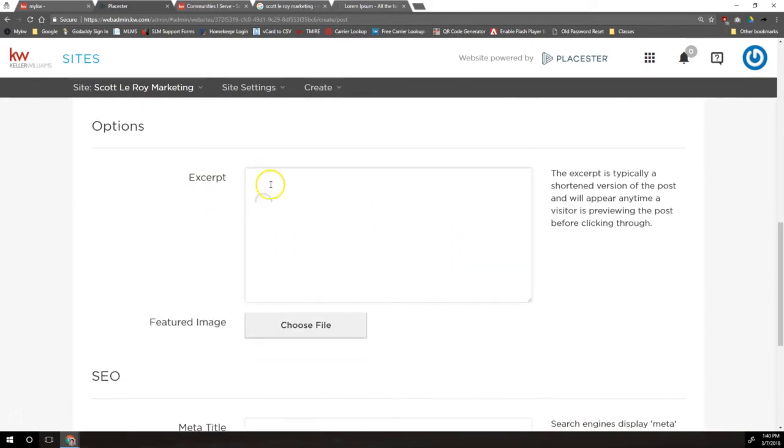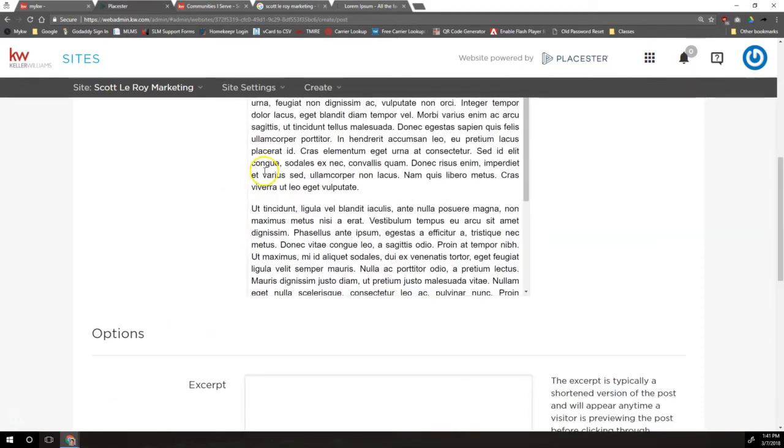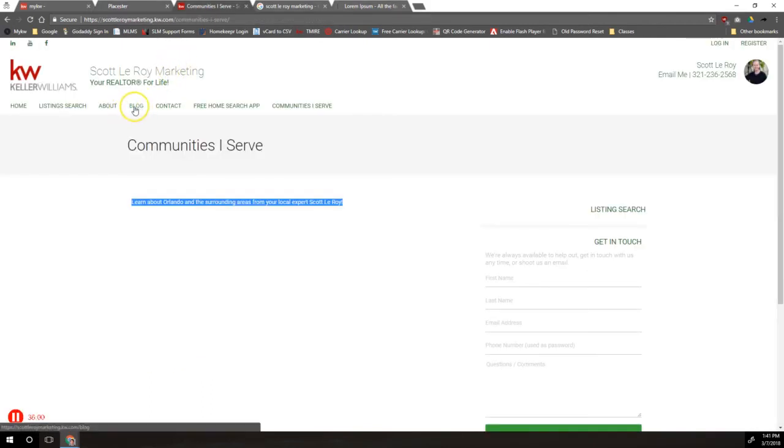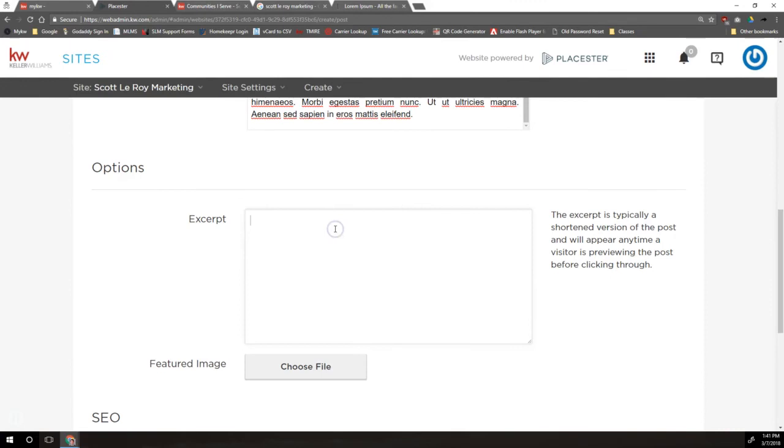Under that, it's got an excerpt. This is adding an additional feature that pages don't have. An excerpt is a short description of what is in this blog post, summarizing it without rewriting the blog post. So this is going to show on your blog index page. So over here on Scott's site, it would show on this page right here. So this is a short blurb about this blog post basically.